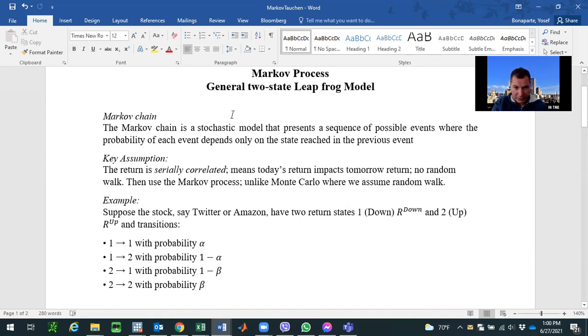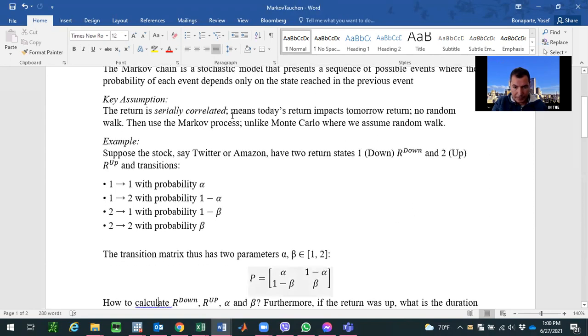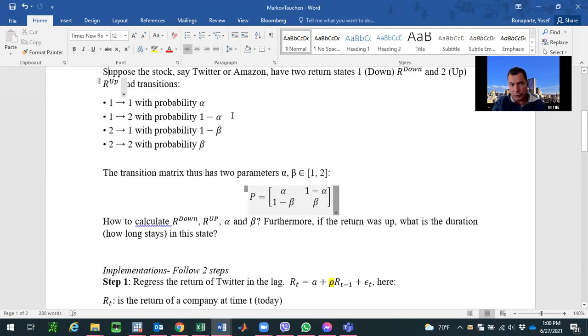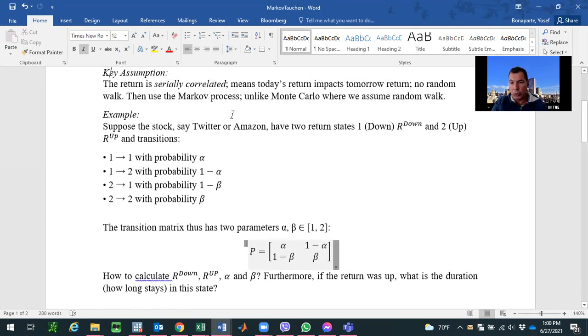Here's the definition, the key assumption, and what the model is. The model assumes that there are two states. Of course, at a PhD level, we'd do more than two states, but for the Excel capabilities we have, we're going to assume two states, low and high. Suppose the stock, say Twitter or Amazon or Apple, it doesn't matter here, has two return states. The first is down, where the returns are down, and state two is up, with up returns.